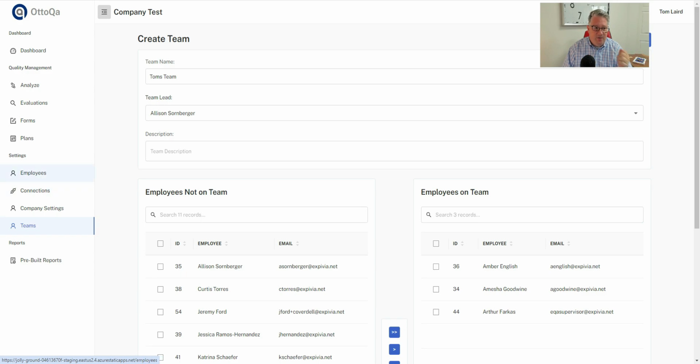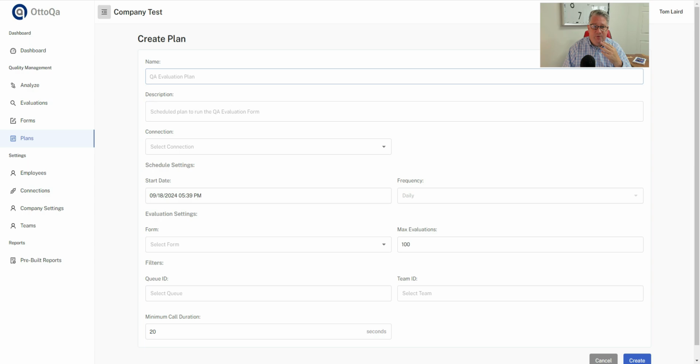We have integrations now. So from setting up a plan, we can create plans. We can integrate with CX1, with Genesis, with Five9, and basically you just name your plan, have a description of it, set your frequency, choose the form that you want to QA, the amount of evaluations. With your integration, your skills or your queues will all be pre-filled in here, so you can choose what skill you'd want to do, or do a team ID. Have a minimum call duration. And then just set this and forget it.